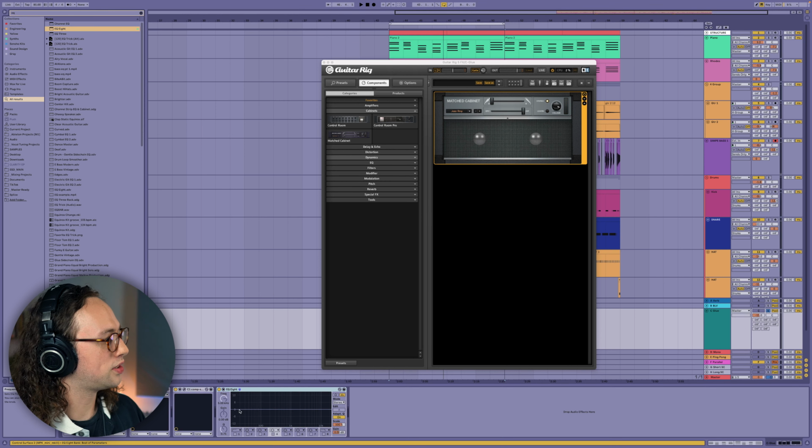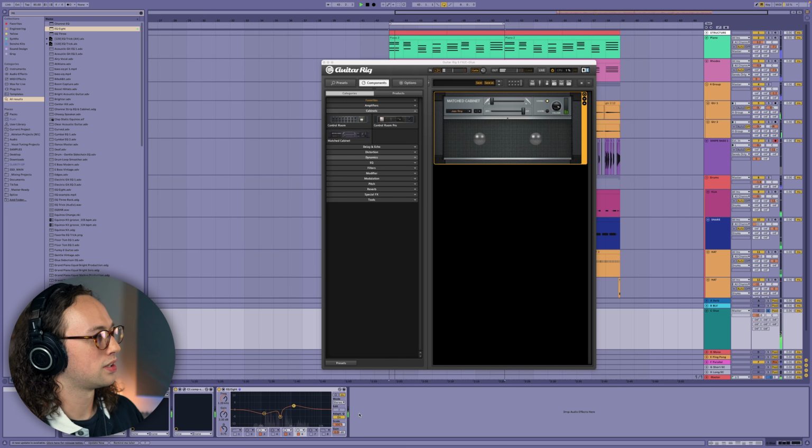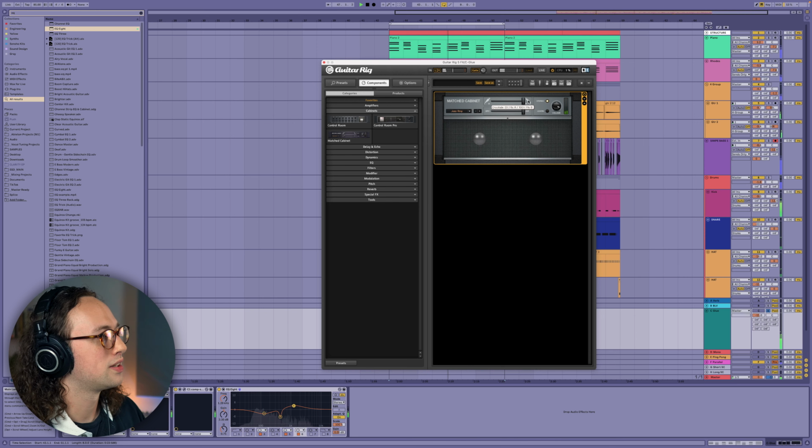One thing I also like to do is shape the tone a little bit more with some EQ afterwards. So if I feel like it's a little bit too boomy, we can just take a little bit out. So the more that you process things as a group, I've found the more cohesive they'll sound.